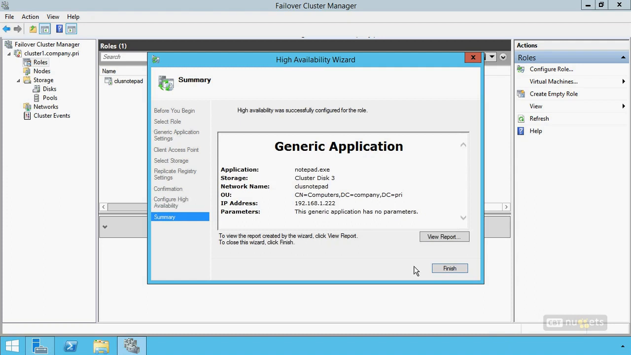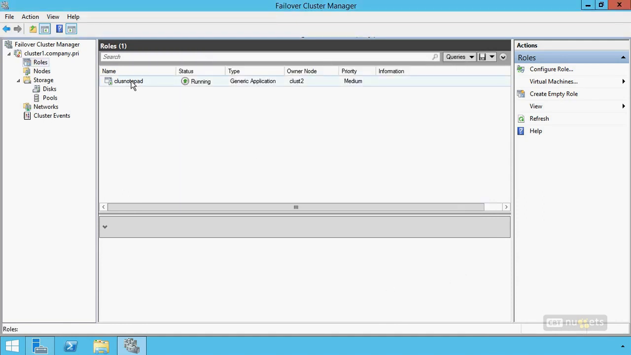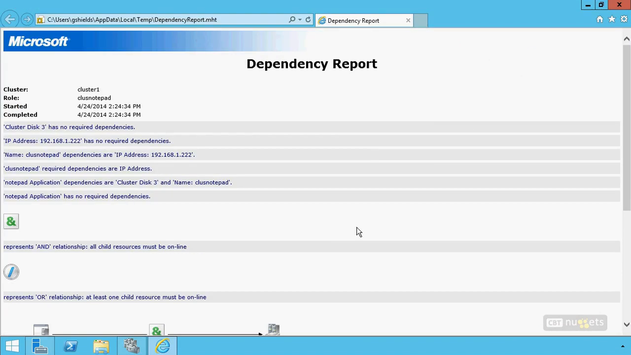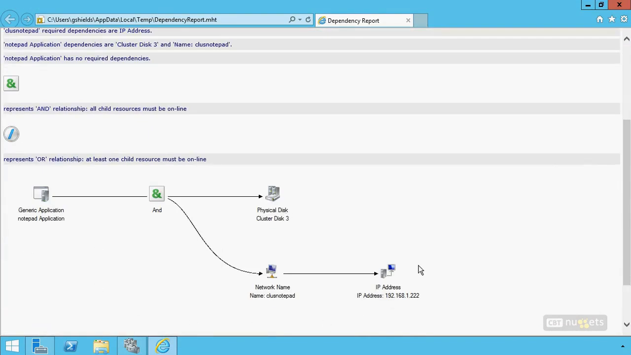Now, any time I'm building these cluster roles, what I'm actually doing is assembling a series of dependencies together so that the cluster knows what kinds of things need to get failed over in order to keep this application running. These dependencies I can walk through by right-clicking on one of my roles here and choosing to show the dependency report. This dependency report gives me some nice information about all the different pieces that connect together to make up this role. So the generic application requires both the physical disk and the network name to be functioning.